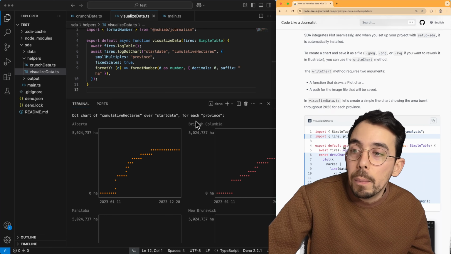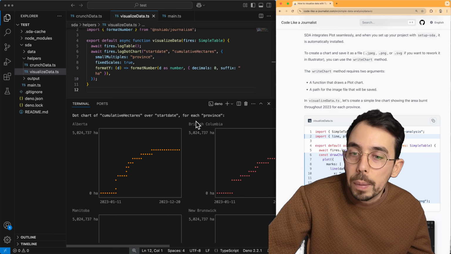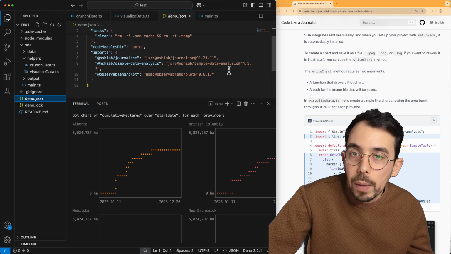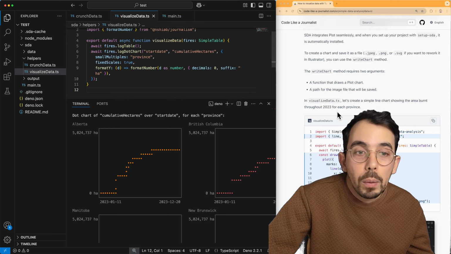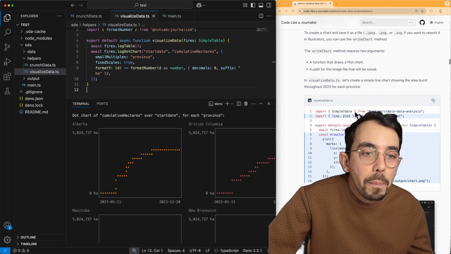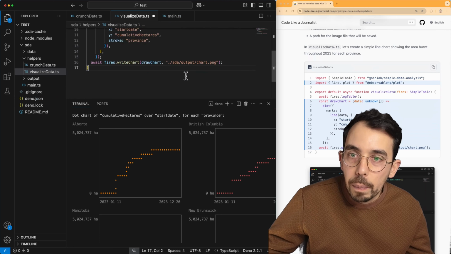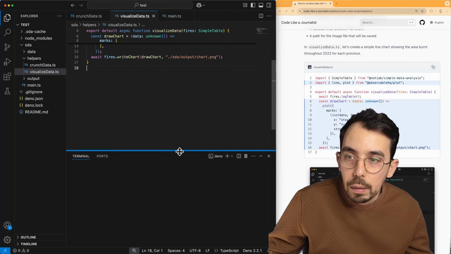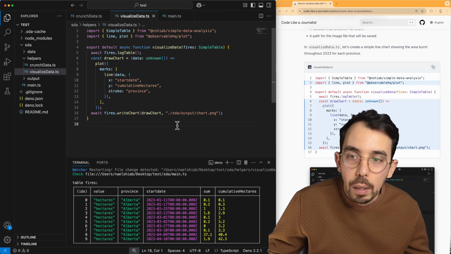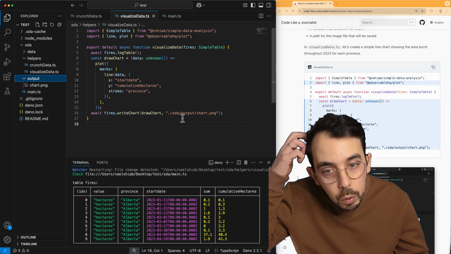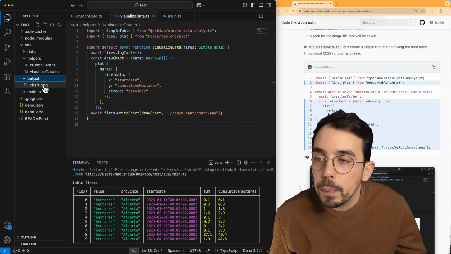When you installed everything with Setup SDA, you installed Plot as well. So it's very easy to use now. Let's start with this code here, and I'm going to explain to you what's happening. This code here creates a chart in output chart.